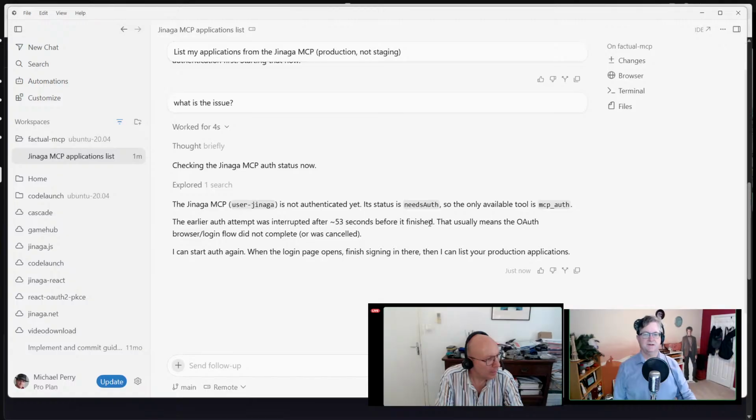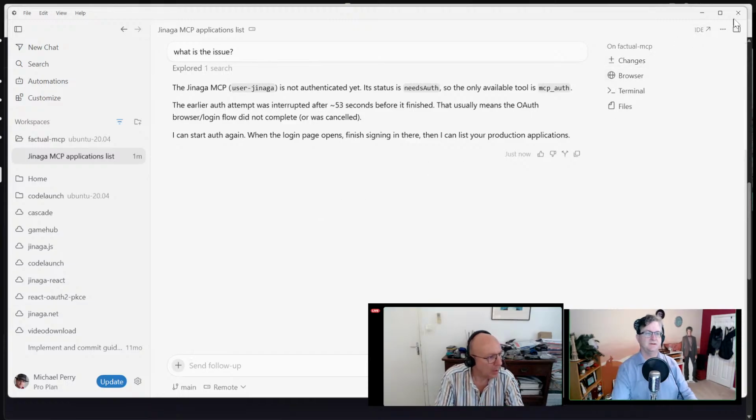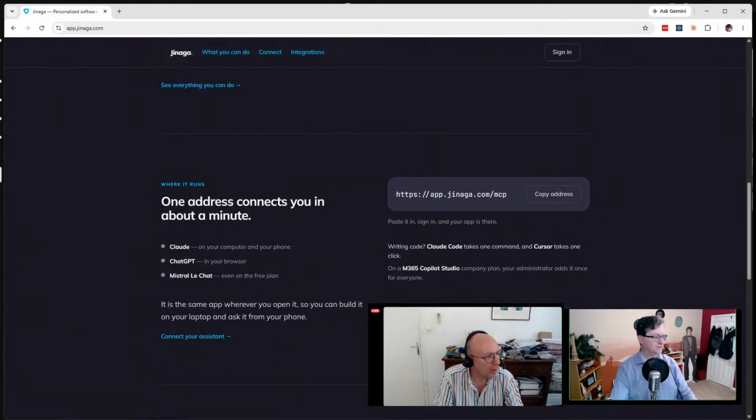Junior is not authenticated yet. Hmm. The auth browser flow did not complete. I can start auth again. You know what? I'm going to restart Cursor. How about that? That might help. Yeah, I could try the reload window thing, but we'll give this a shot.